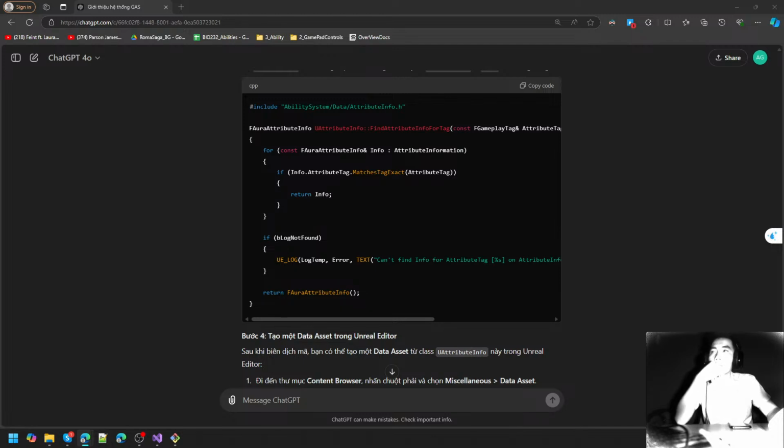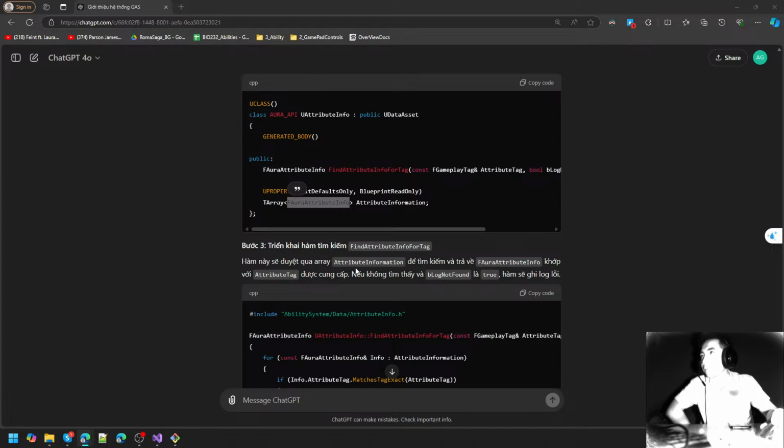And if we loop through the entire array and we never return, then we make it down here, which means we never found an attribute info in the array. And we can log an error if bLogNotFound is true. So if we pass in true, that means we want to see an error when we don't get a successful attribute info, when we don't find one from the array. So we can use UE_LOG. Now we haven't defined our own custom log category, but for now we can use LogTemp, Error. And for the message, we can say Can't find Info for AttributeTag [%s] on AttributeInfo [%s]. We'll put a period there.